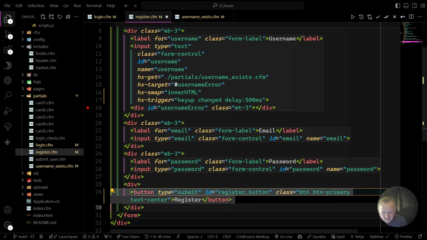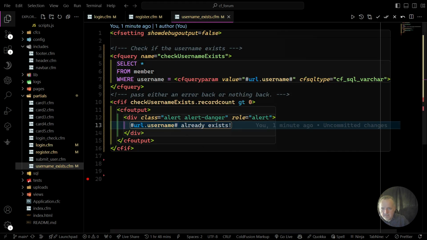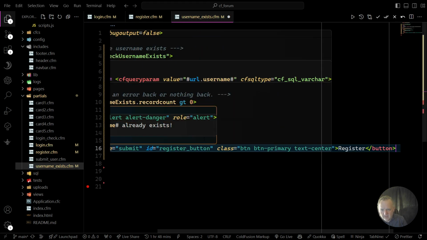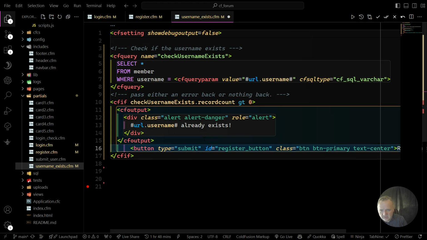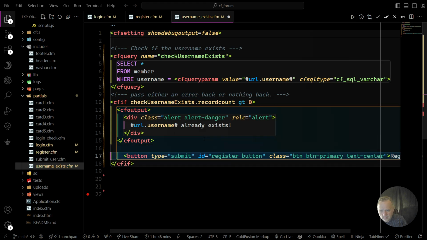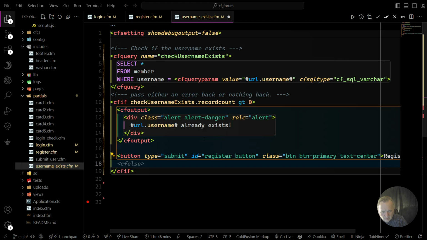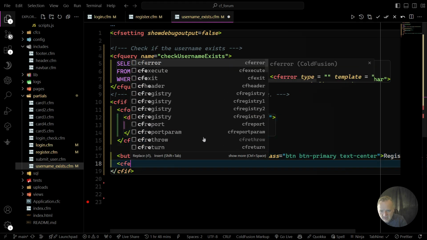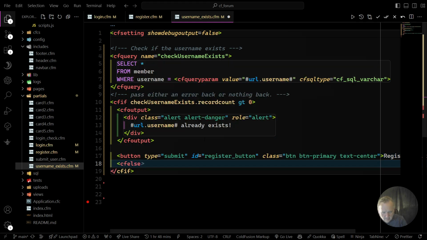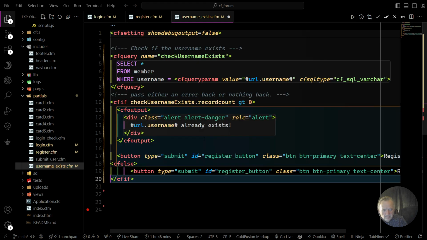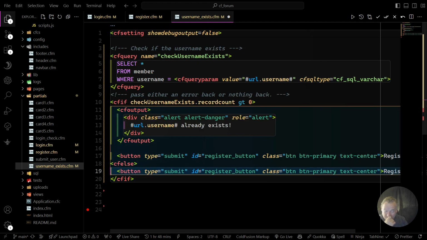So register underscore button. So we need to remember this. So let's copy this. We're going to go back to user exists, and we're going to say if user exists, we want to change the register button. So we're putting that in here, and then we're going to say if else, because if we've done something to the button, we want to put the button back. And there's other ways to do this, but we're doing it with HTMX, and we're doing it this way.